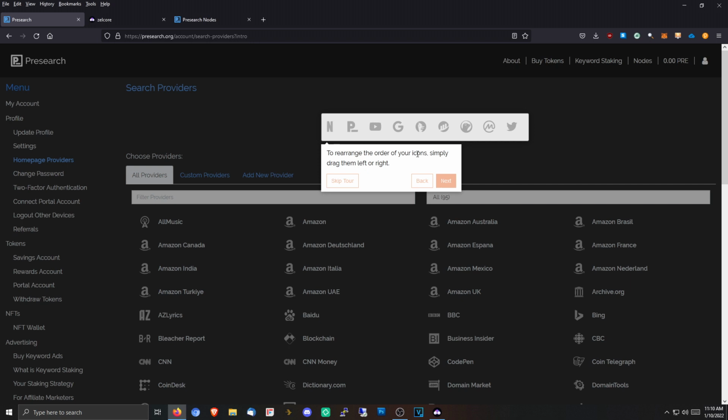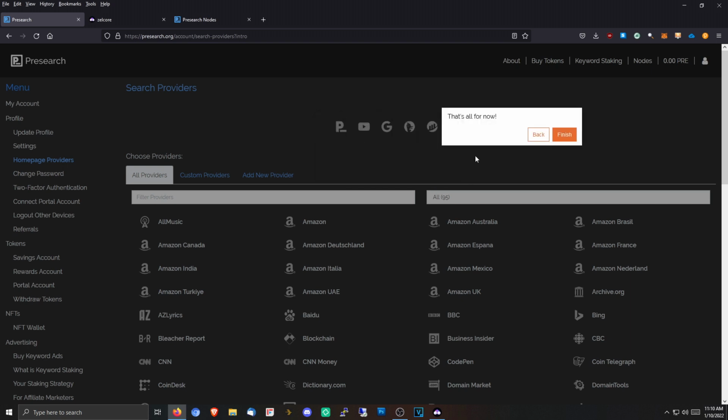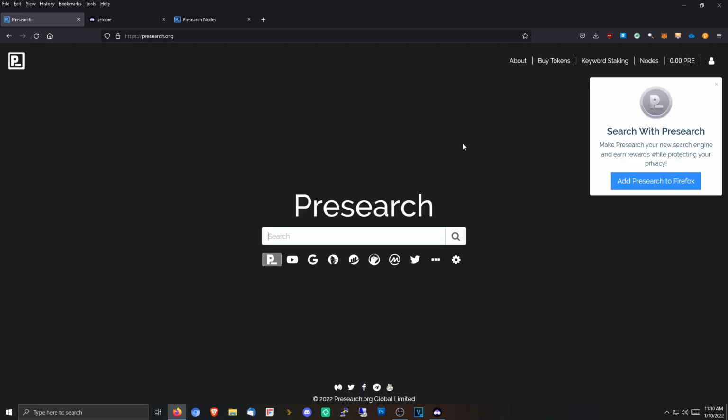Click on Next to rearrange the order of your icons. You can just drag them left or right. That's cool. And to delete an icon, simply click on it, and then you can hit the remove option there. Oh, neat. Okay. And that's all for now. Great. So I'll click on Finish. And that puts us right back here at the Presearch landing page.